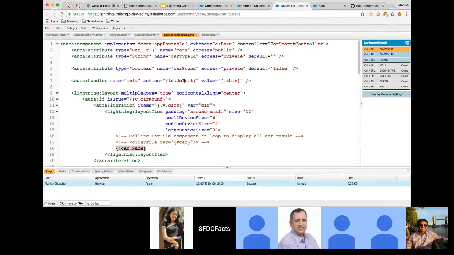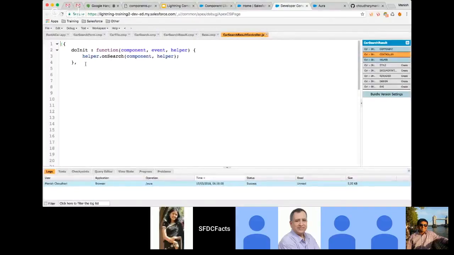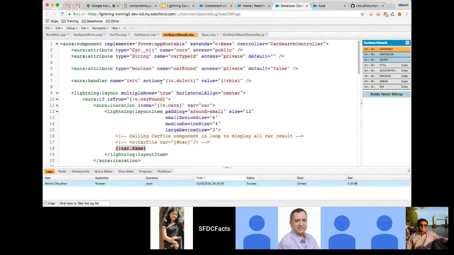So first thing we are going to see is what we are doing in our doInit event. So let's go to your controller file. In our doInit event, I'm simply calling the onSearch function of the helper method. Why am I using the helper method here? Because as soon as your component gets loaded, we want to fetch all the cars which exist on your server side and which belong to a particular car type ID. So that's what we are doing in our doInit event.